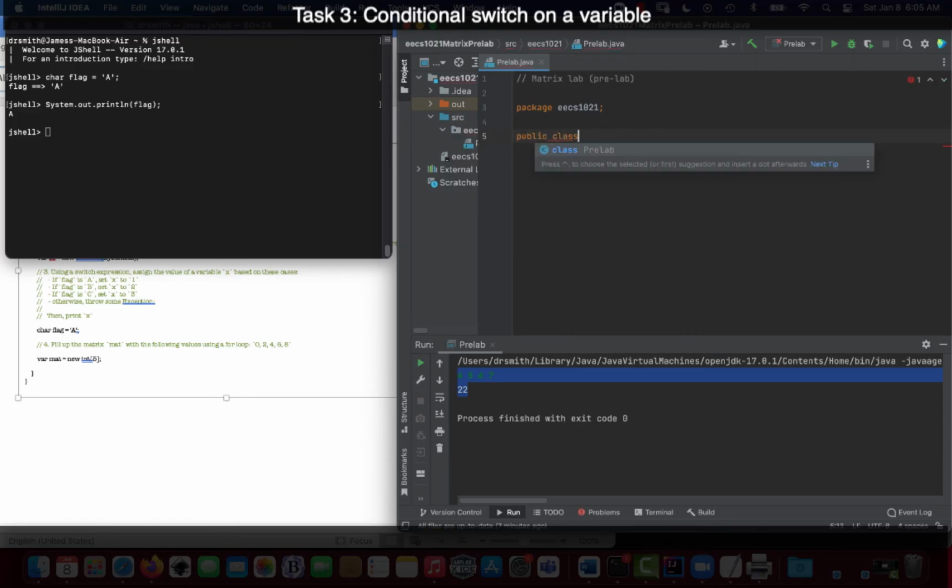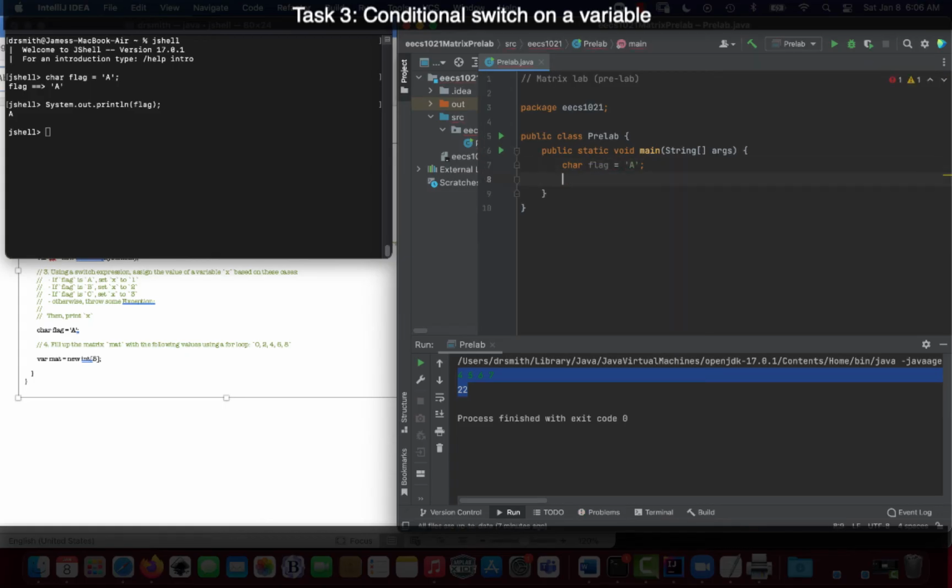That's fantastic. Okay, so now we're going to move over to IntelliJ. We set up our class called prelab. We set up our main method or main function this way, and we're going to set up our flag. All right, so that's done. Now we need to make a decision based on that flag, and that's basically a conditional statement, and we're going to use switch case to do that. And there are different ways of doing switch cases. There's been an update in Java to how we do switch cases that helps make it more not impervious to errors, but more robust to errors.